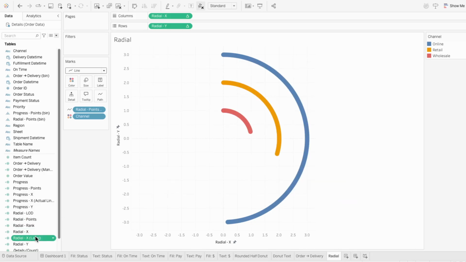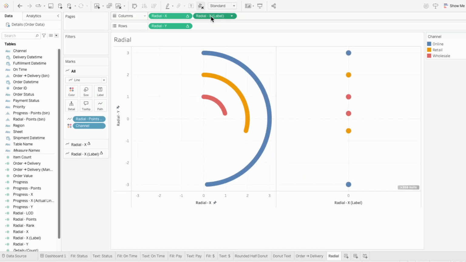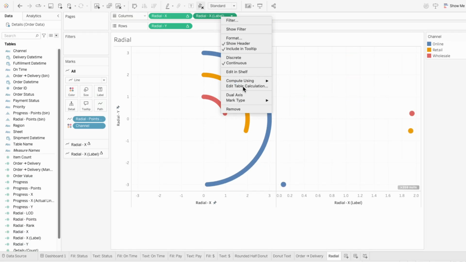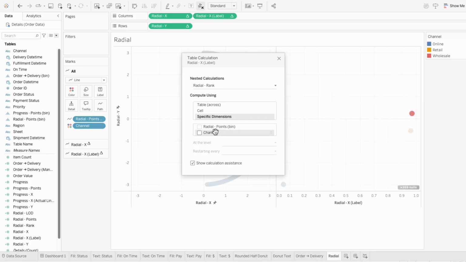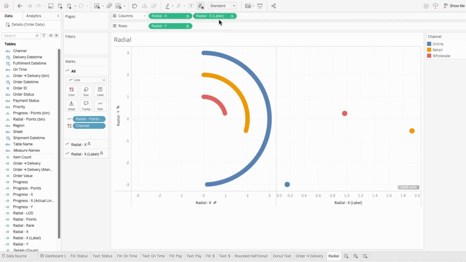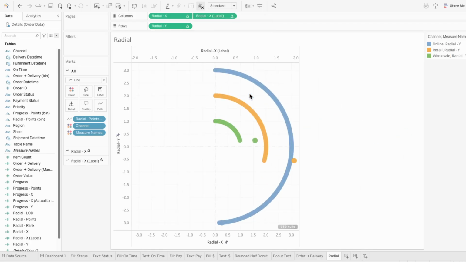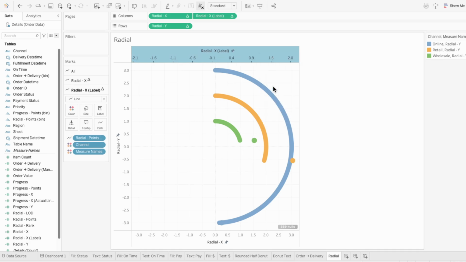So now I just need to bring this label field into the columns. I'll make this compute using the bins, and then edit the table calculation so rank is computing using the channel. Then I'll make these a dual axis. And once I sync the axes, you can see the label points appear at the end of each line.